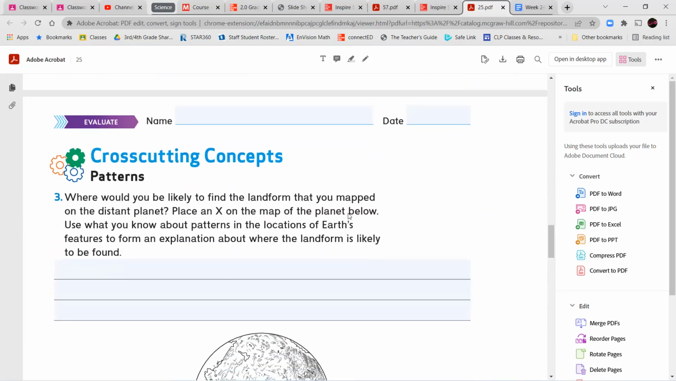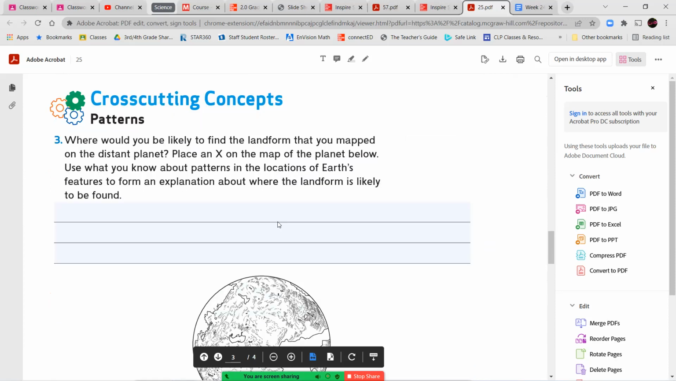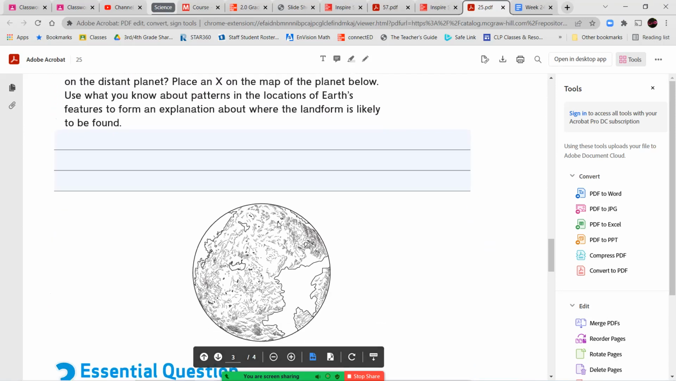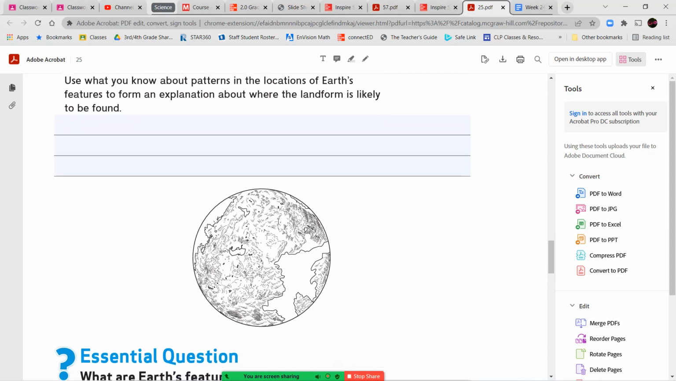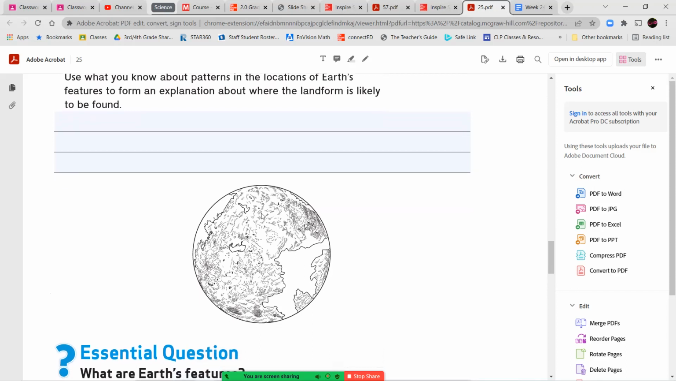And then number 3, what would you be likely to find? Where would you be likely to find the landform that you mapped on the distant planet? Place an X on the map of the planet below. Use what you know about patterns in the location of Earth's features to form an explanation about where the landform is likely located. So the landform that you created, where would it be on your planet? So put an X somewhere on there and explain why it would be found there.